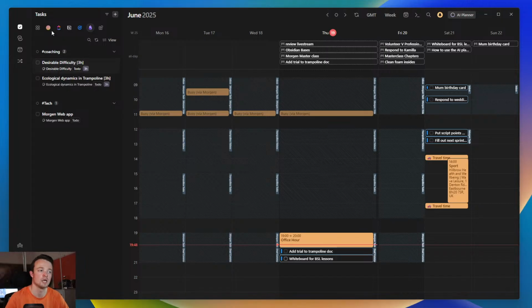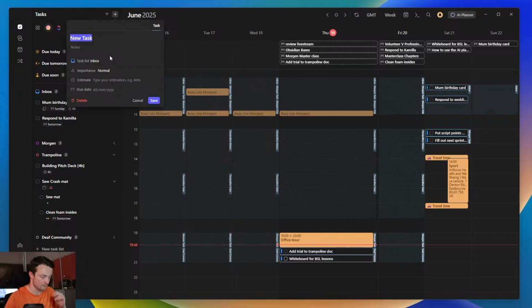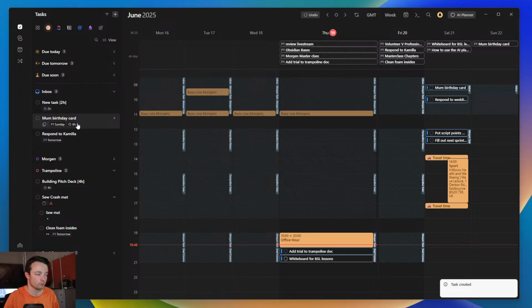It's Markdown. So if I was to come in here, I can add a task this way. New task, can you show Notion? Yes. New task, let's say 2 hours, close bracket. You can see there it is, save, and we've come in.